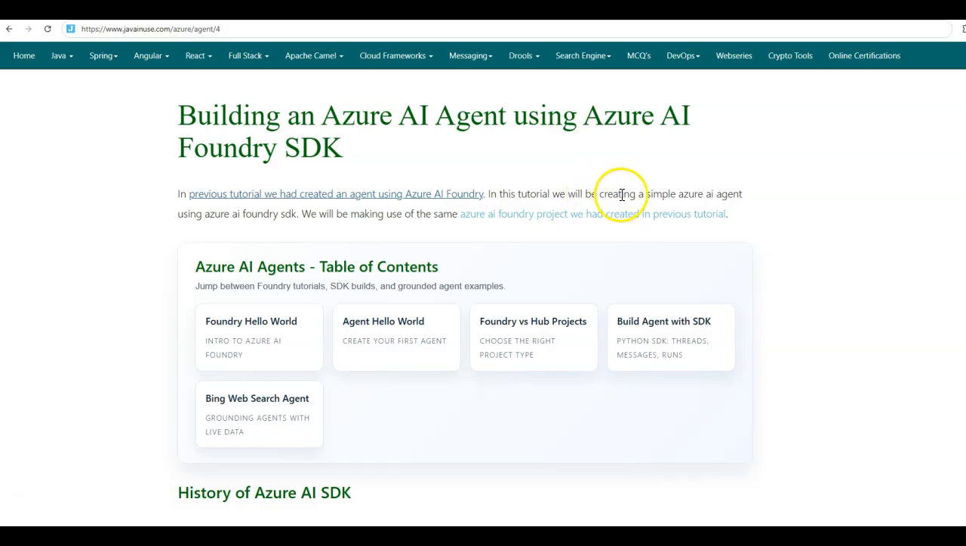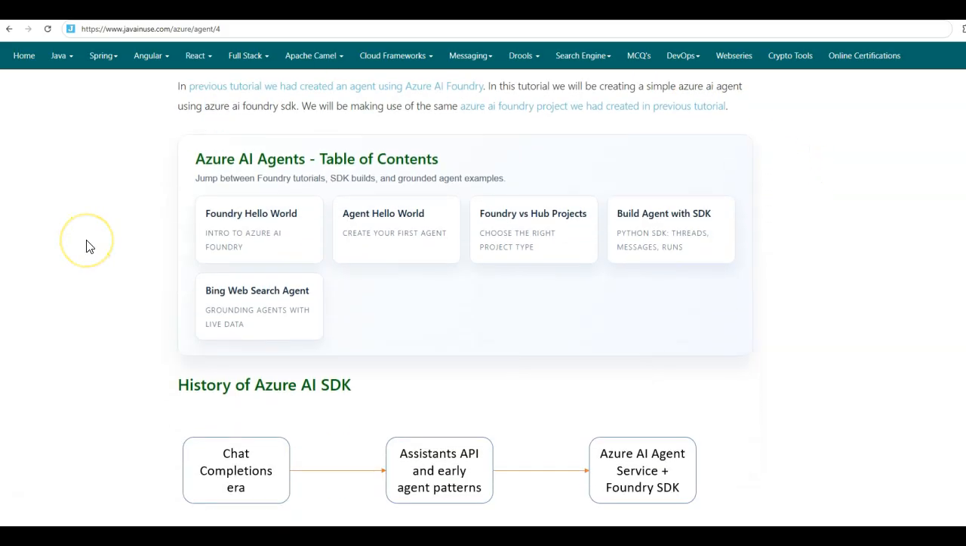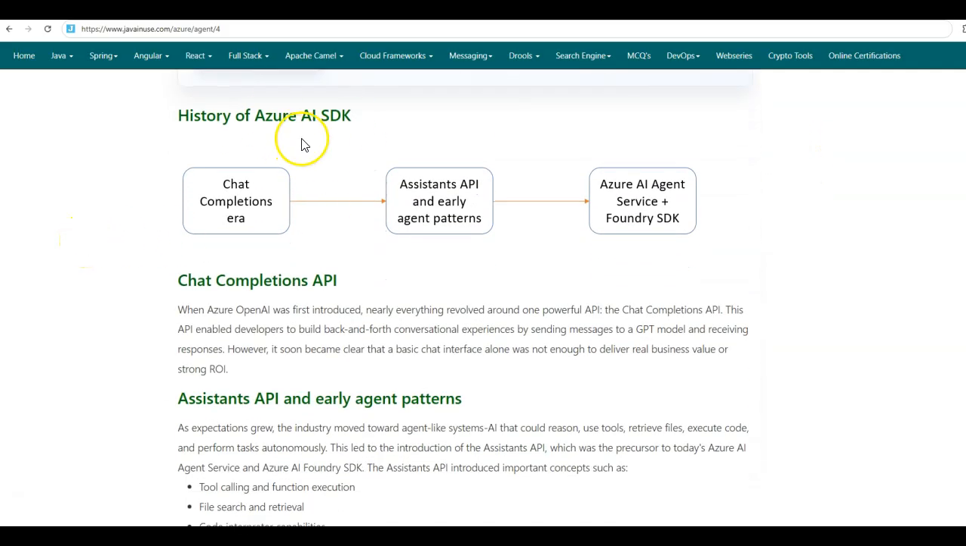In this tutorial, we'll be creating a simple Azure AI agent using the Azure AI Foundry SDK. So we'll not be using the Azure Foundry UI. Instead, we'll be making use of the Python SDK provided to us by Azure. Also, we'll be creating this agent in the same Azure AI Foundry project that we had created in the previous tutorial. Before we begin with the implementation part, let us first have a look at the history of Azure AI SDK.